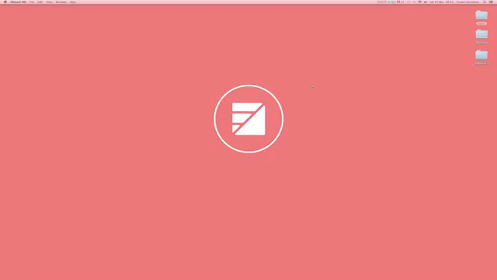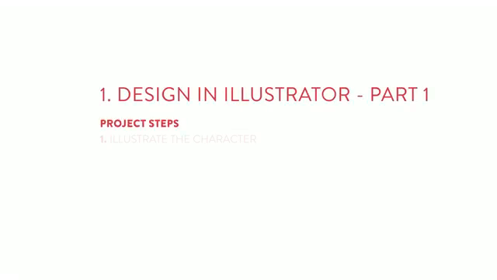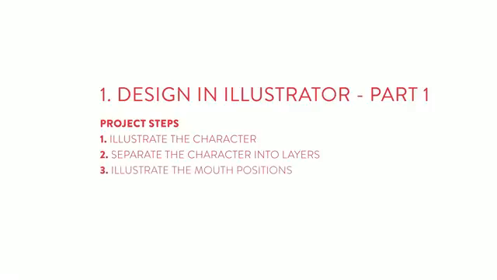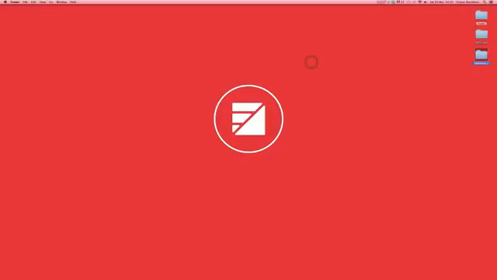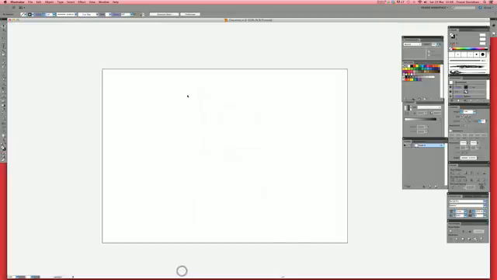In this first section we are going to be designing our character in Illustrator. We are then going to separate him into layers. We are going to illustrate all 14 of the mouth positions, and finally we are going to layer and label the mouth positions. Okay, so the first thing we're going to do is create a character in Illustrator.